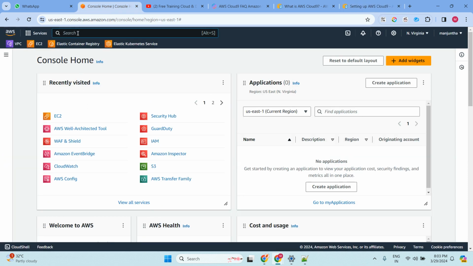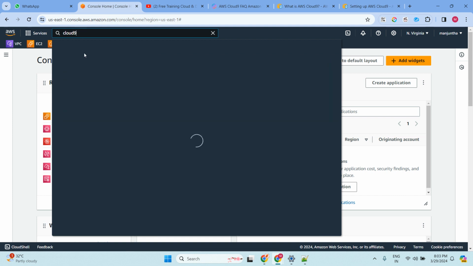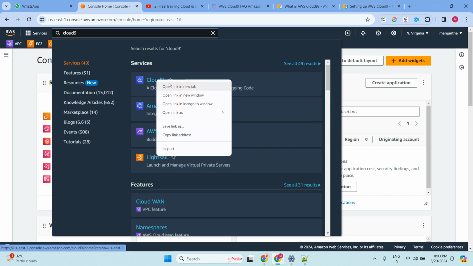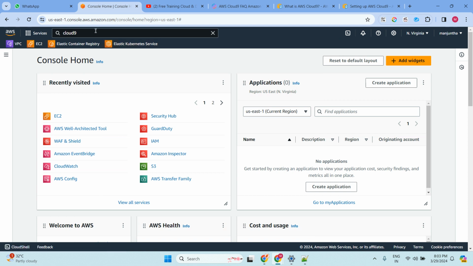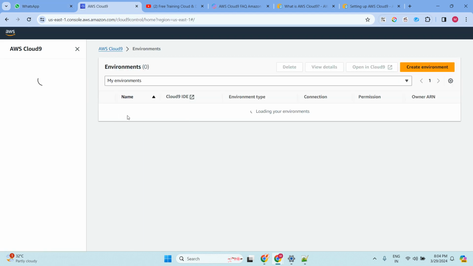So you can come here and just type Cloud9. What is it? It is showing here Cloud9, a cloud IDE for writing, running, and debugging your code. Whatever you are doing in Visual Studio Code, the same thing you are able to do here also, and you can communicate directly here only.